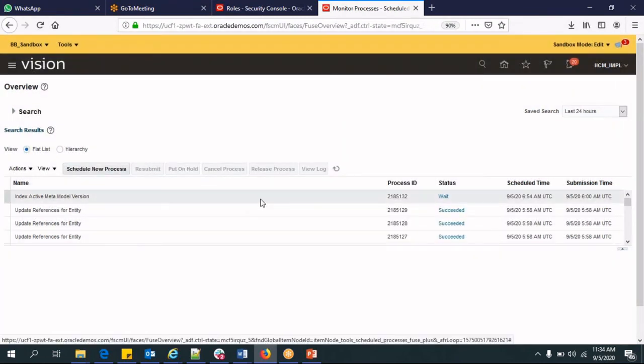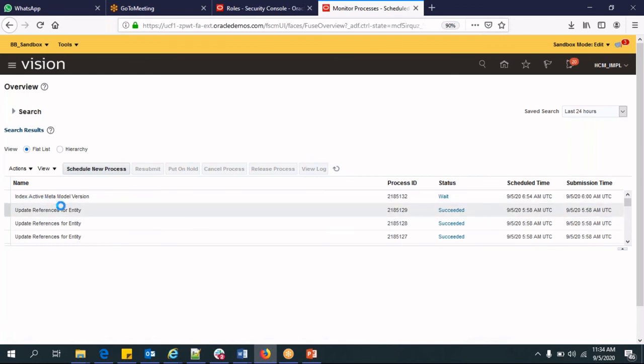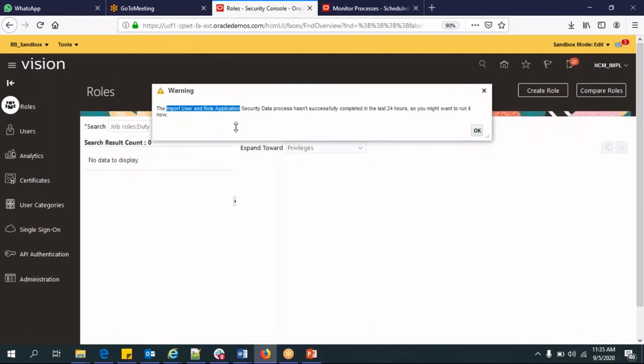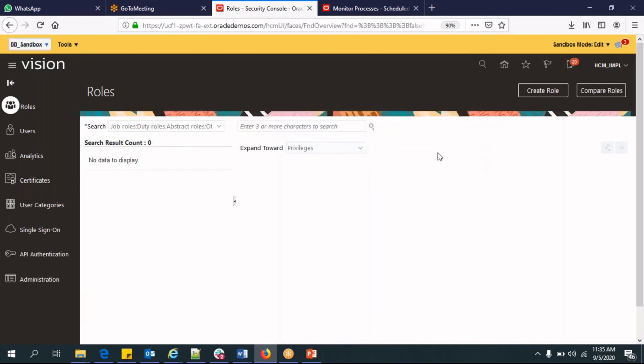By that process, my process will come into the list. My process is Import User and Role Application Security Data. This is running as of now. If this program has run and I open this page one more time, it will not show any warning message. As of now, click OK. It was saying that this program has to run every 24 hours in order to keep the application in sync with the new users and new roles.